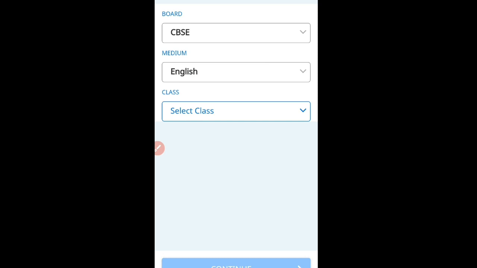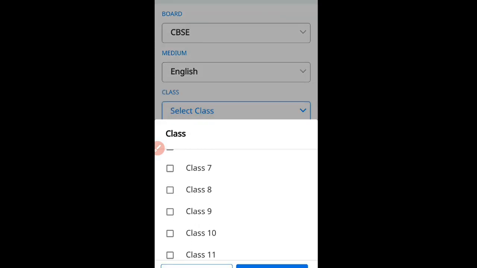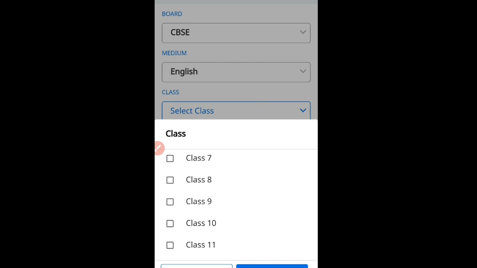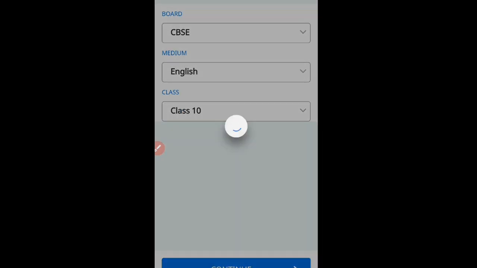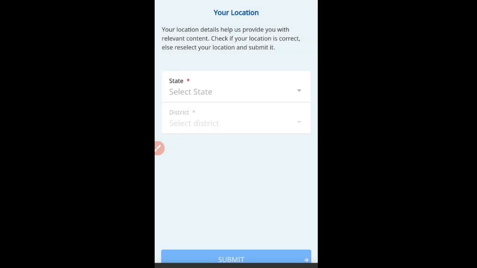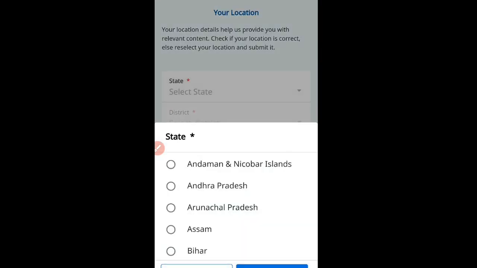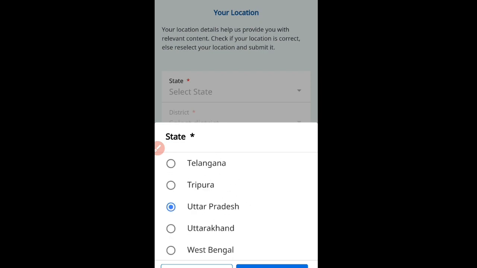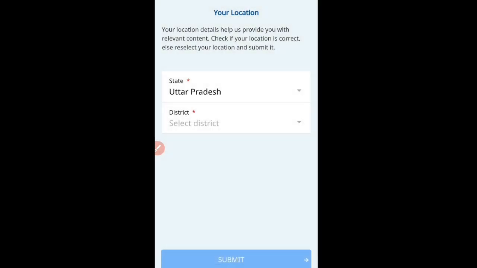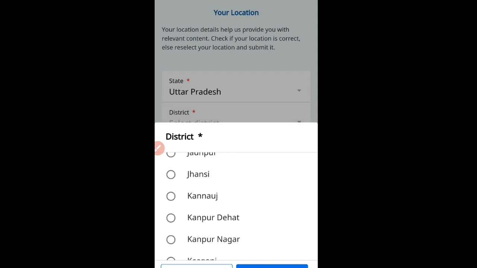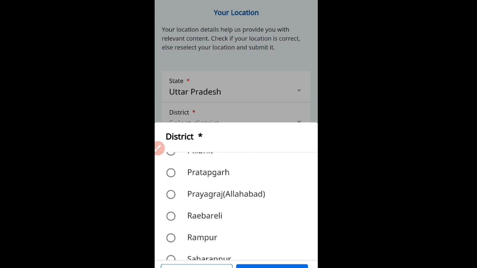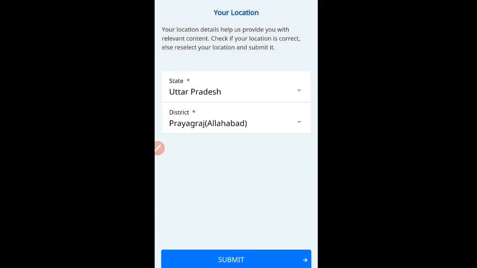Submit. Select the class for which you are going to give your CBSE Science Challenge 2020. Suppose I am a student of class 10th. So I have chosen class 10th. Submit again. Continue. Touch on the continue button. Wait for some time. Now select your state. Your state is Uttar Pradesh. Submit. Select your district. Our district is Prayagraj. Submit. Now at the last, submit the whole process.